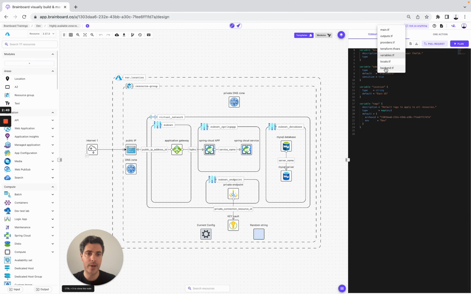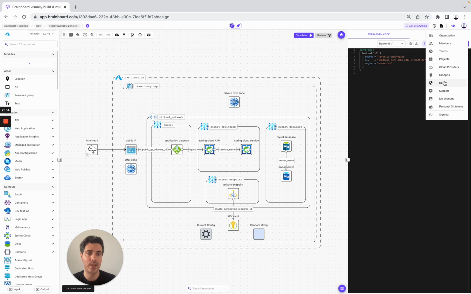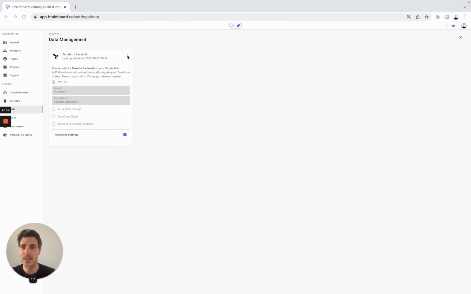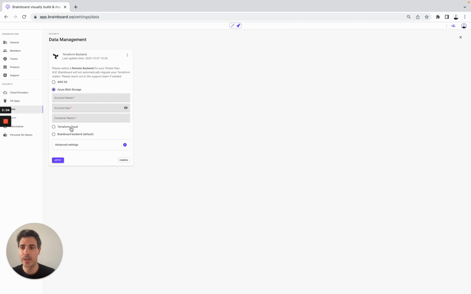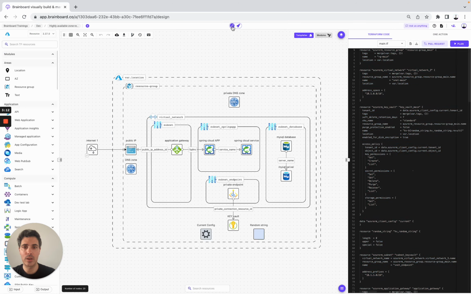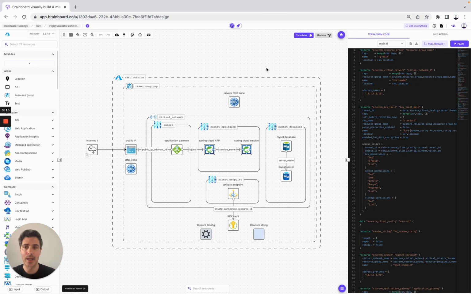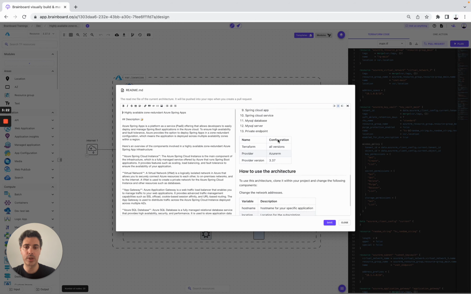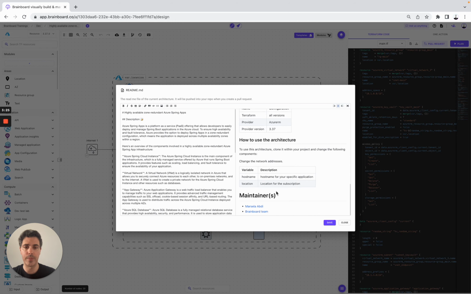Now we can also find the remote backend. So to set up your own remote backend, then you simply need to go to data, and here you will set it up at the organization level. You can choose either AWS S3, Azure Blob Storage, Terraform Cloud, or Brainboard backend, for example, as we are using AWS S3. So here, to also better understand why and how we build this infrastructure, then we have also included the README here, with the description, the architecture components, how to use the architecture, and who are the maintainers.